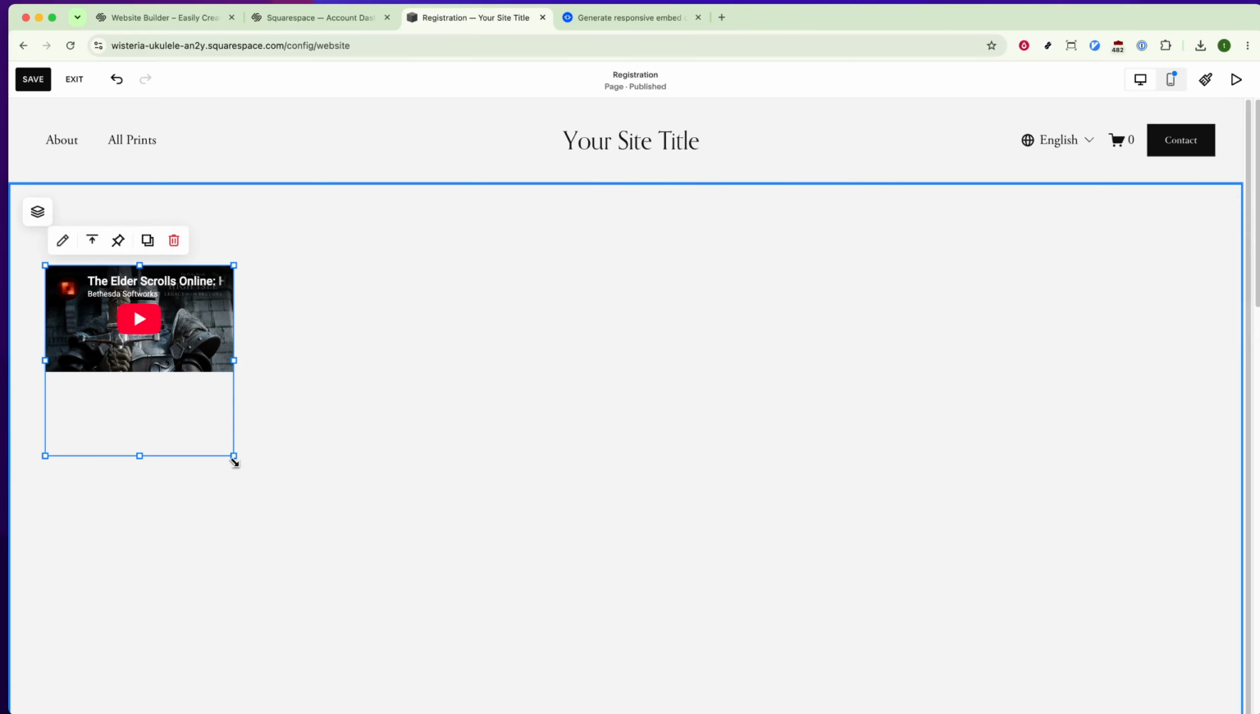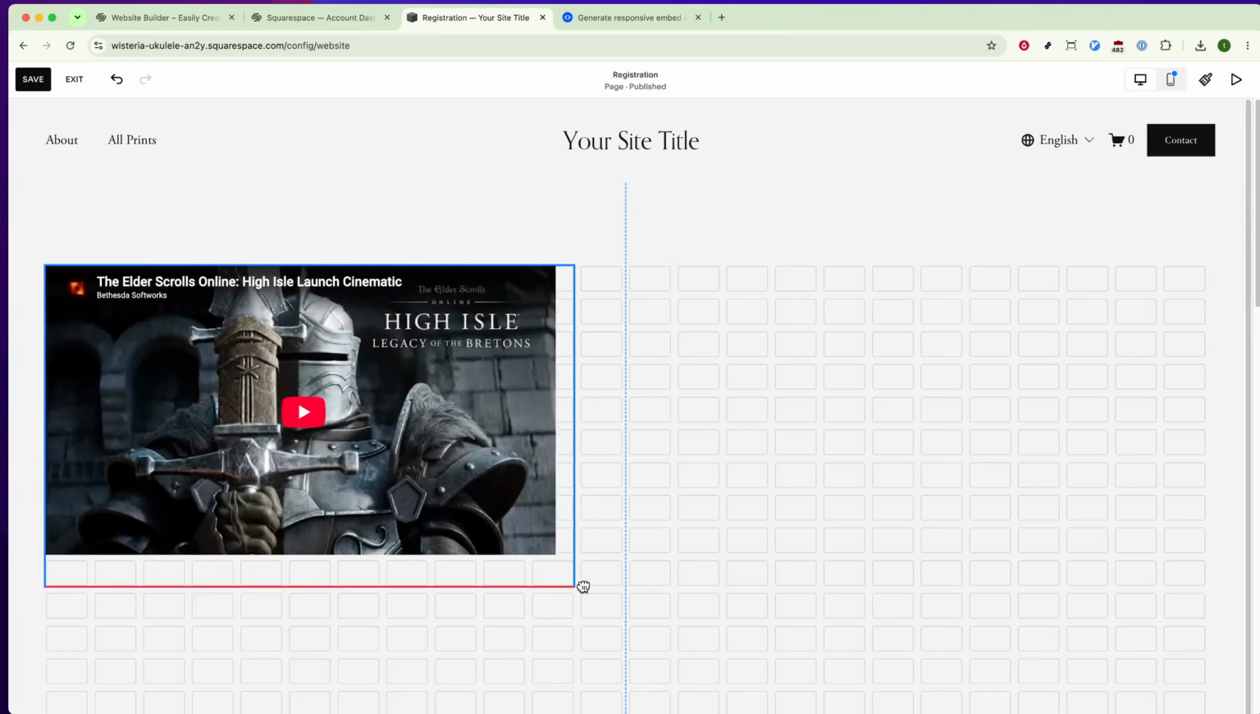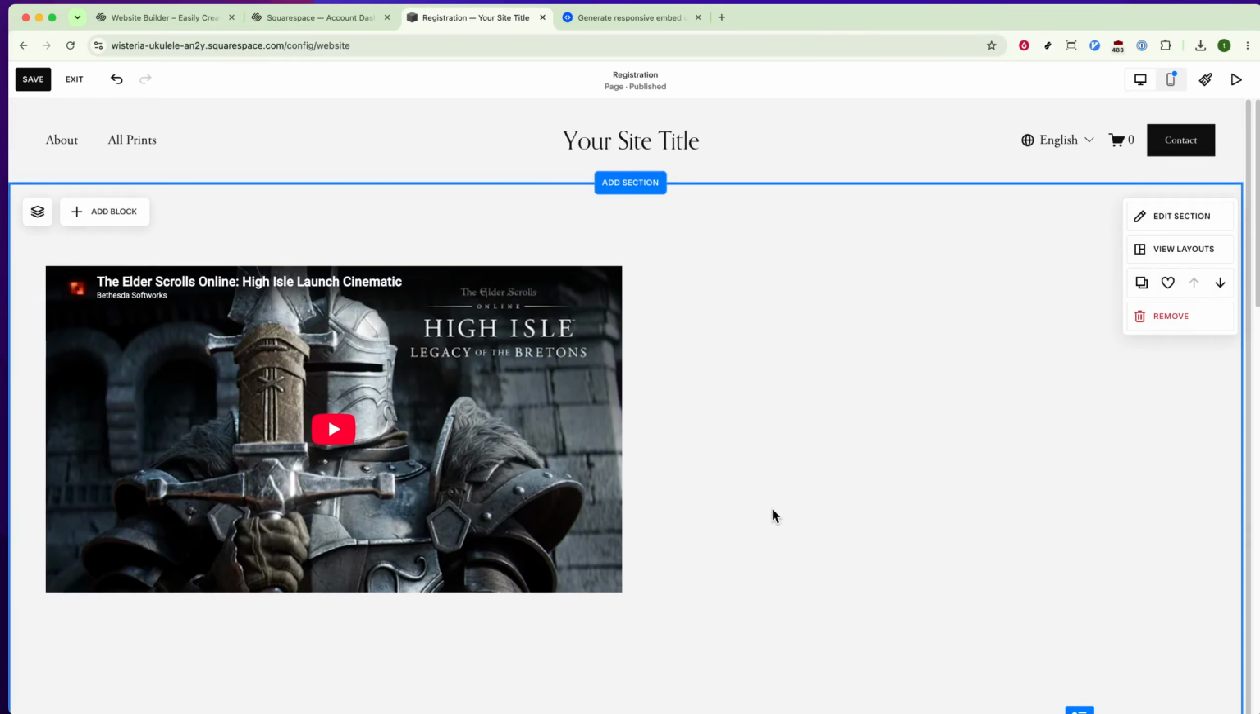Once you've pasted the code, it's time to save your work. Click the Save or Publish button, depending on your version of Squarespace. This will make the changes live on your site, and you should see your embedded YouTube video displayed exactly as intended. If everything looks good, congratulations, you've successfully added a YouTube video to your site using the code block feature.